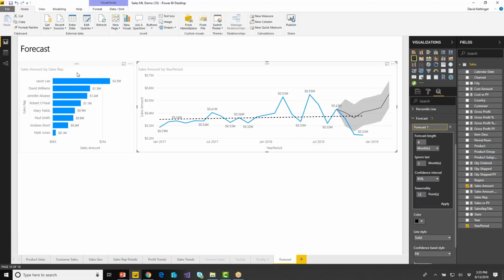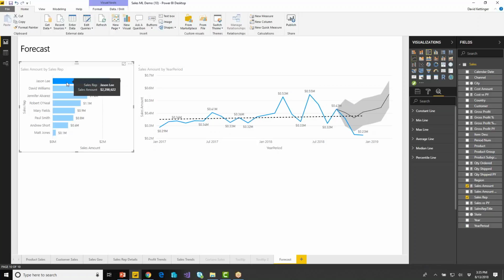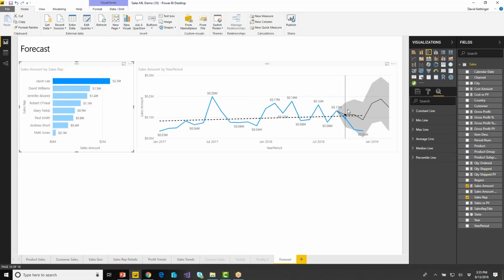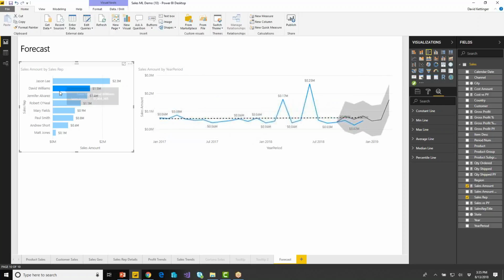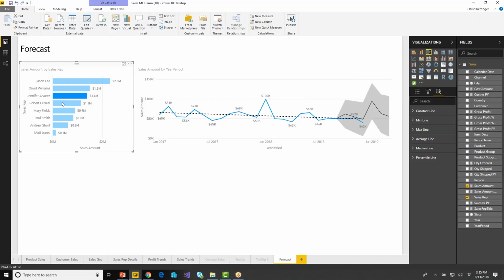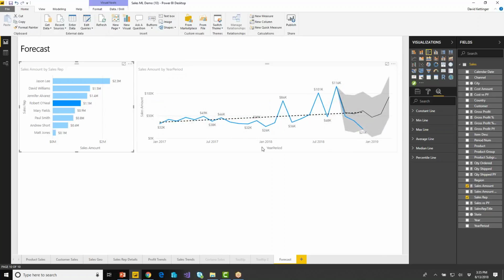So again, this is all interactive. So if I click on Jason Lee over here, I can see that this now is just showing me the forecast for Jason, and we can click through our different sales reps and see that some of the forecasts are a little more accurate than others. This is all based on prior data that we're feeding it, and obviously the more data that we feed our machine learning model, the more accurate it will be.